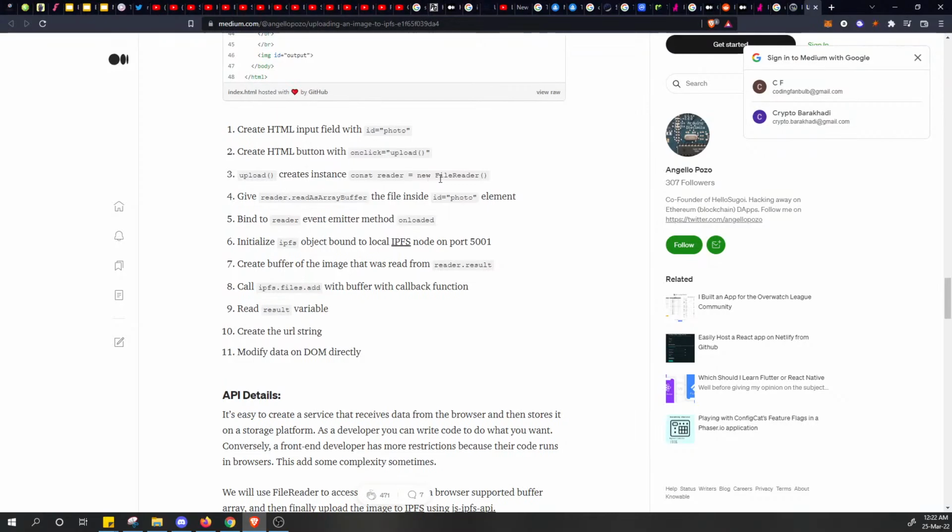Upload creates an instance, const file reader. Give the reader as a file buffer. Add equal to photo, bind reader to upload to IPFS. Create a buffer, call files add result.